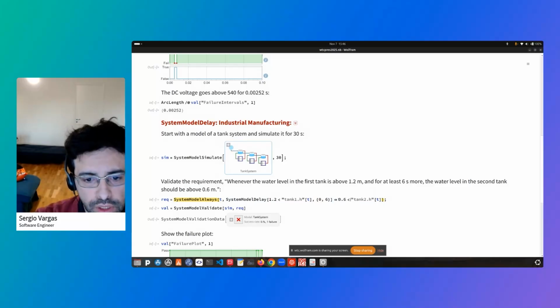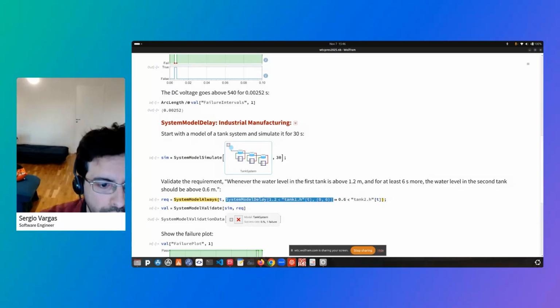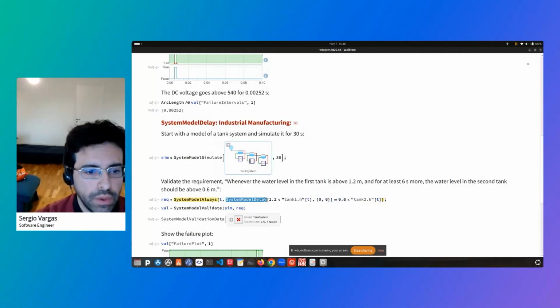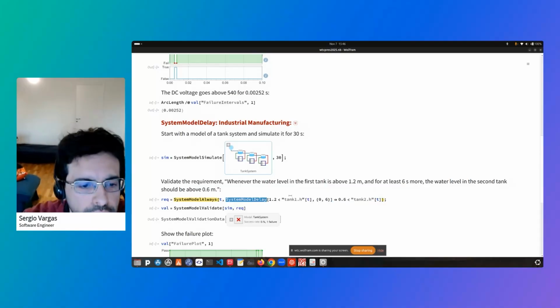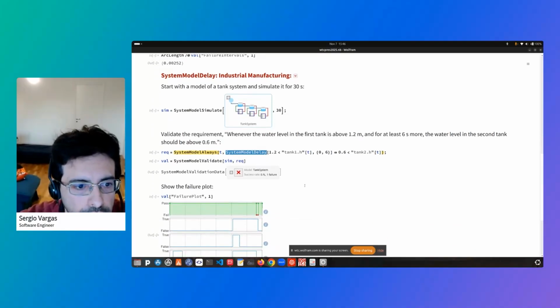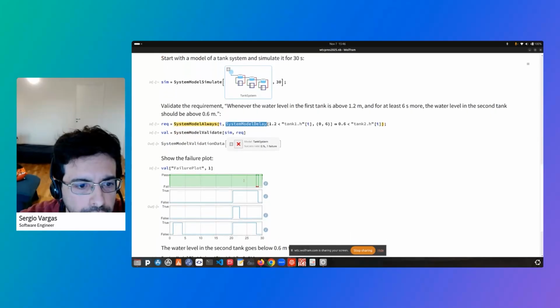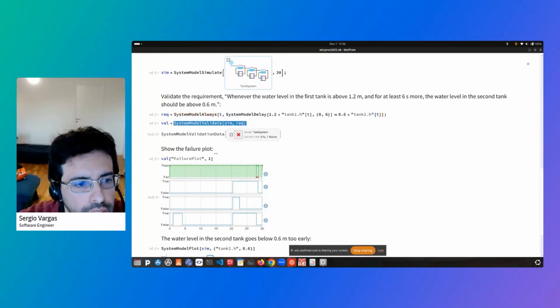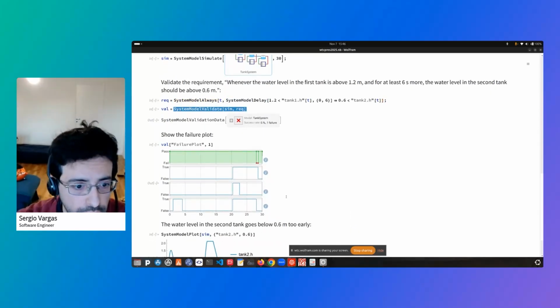Our second condition is that the height in the tank should be greater than 0.6 meters. And our first condition is specified like this. When the height in the tank is greater than 1.2, and even for 6 seconds more, this second condition should be satisfied. So this is how we're using system model delay. And there are other variations of system model delay. This is one way of using it. And here we see that we validate that it fails, and we see how we decompose the expression.